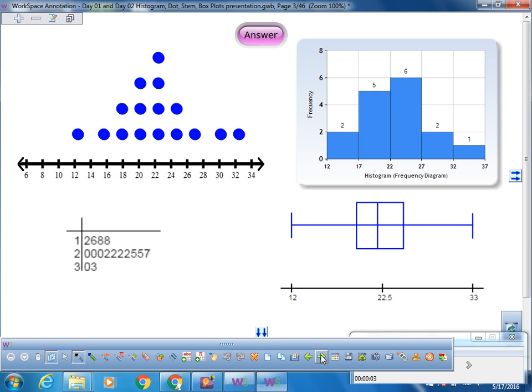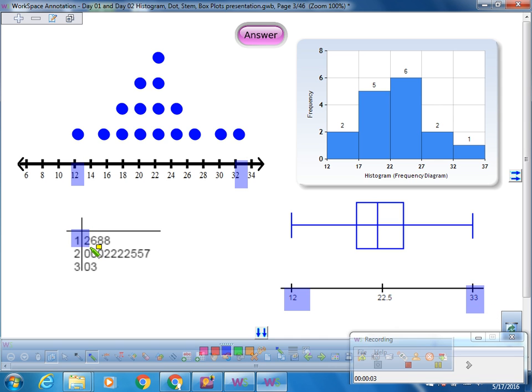Okay, so can you guys see where all these relate? I think we've all basically looked at the fact that they all start in the same spot. This one starts at 12 and ends at 33. And this one starts at 12 and ends at 33. And this one starts at 12 and ends at 33. This one starts at 12 and ends at 37, but there's a reason for that. We're going to talk about it.